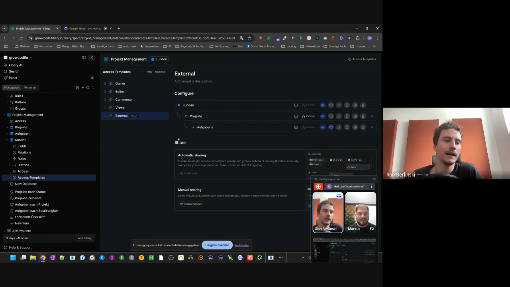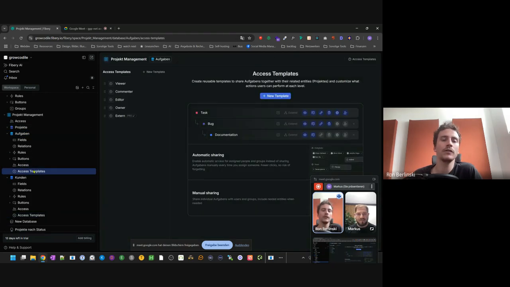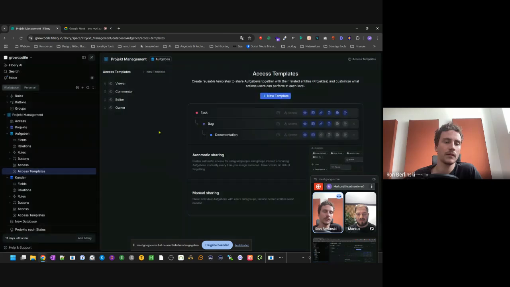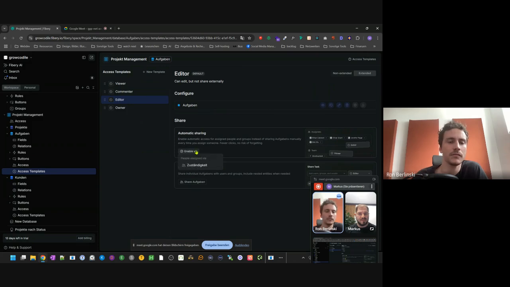Awesome. Now let's go into the task database. And let's add an access template there. I don't think you need anything special, so you can delete the external one. Yeah. You just need automatic sharing. So if you go into the fields, from the viewer, I guess, or you want them to edit as well, right? Yeah, sure, edit. So you want to enable via, press that one, and then assign.